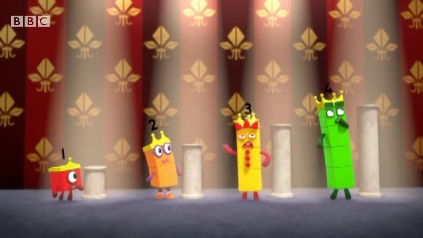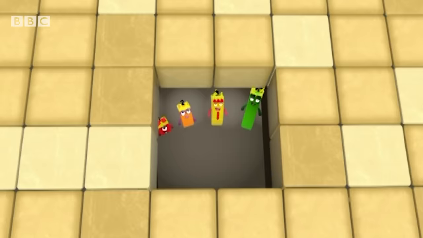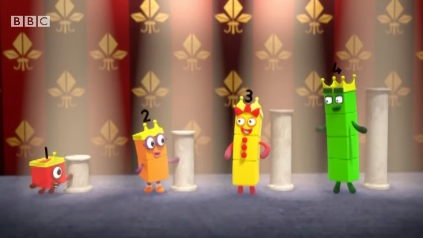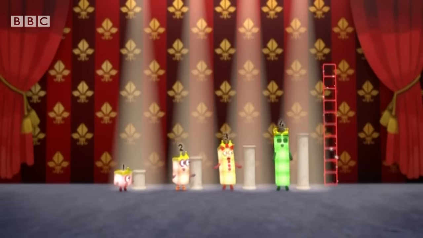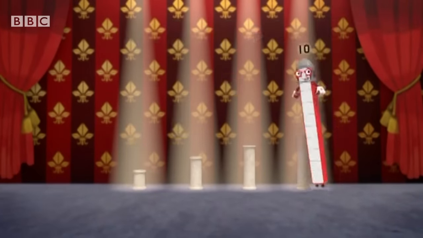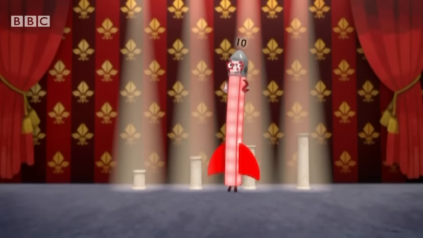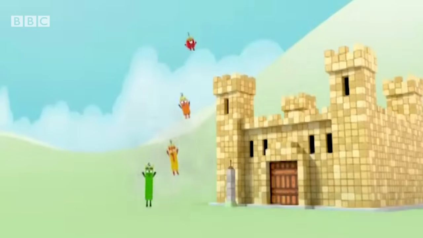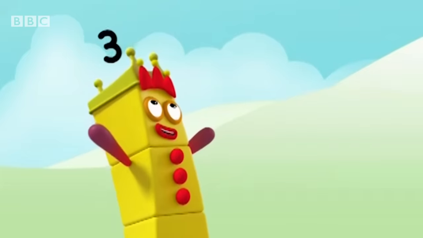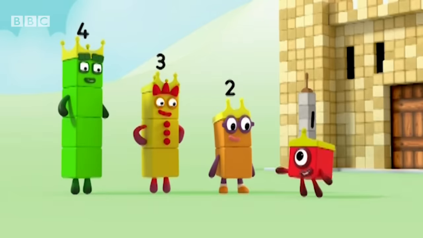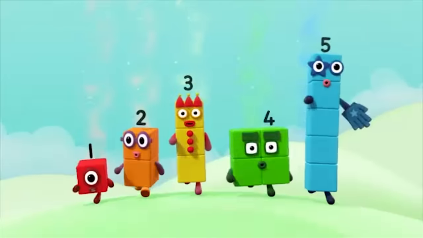How are we gonna get out? If 10 was here, we could rock it out through there. How do we make 10? All together now. 4 plus 3 plus 2 plus 1 equals 10. 10, 9, 8, 7, 6, 5, 4, 3, 2, 1, blast off! 4, 3, 2, 1! What an adventure! We may be little numbers, but when we work together, we're still the kings and queens of the castle. You can count on us with another box.